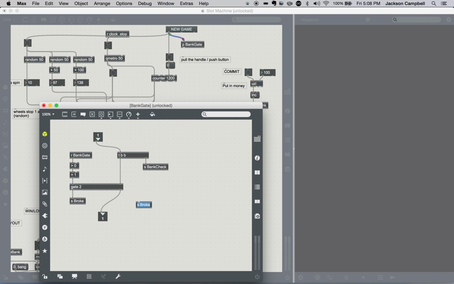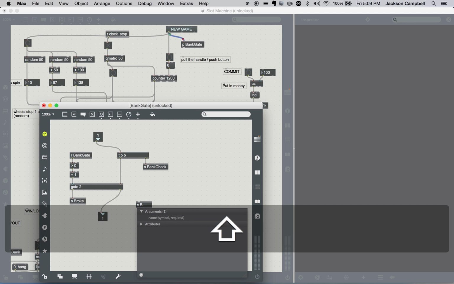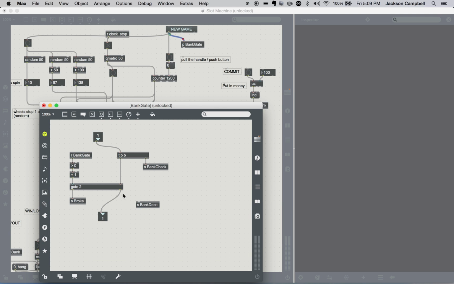But we also need to debit the ink deck $1 for each spin. Each time you hit the button, it needs to debit. So let's set one more send, bank debit. We can send that bang out the outlet to start everything off, but also send it over here to bank debit. So we have 3 sends and 1 receive in this patch. We need a receive bank check, a send bank gate, and then we need to receive both broke and bank debit outside of this patch.